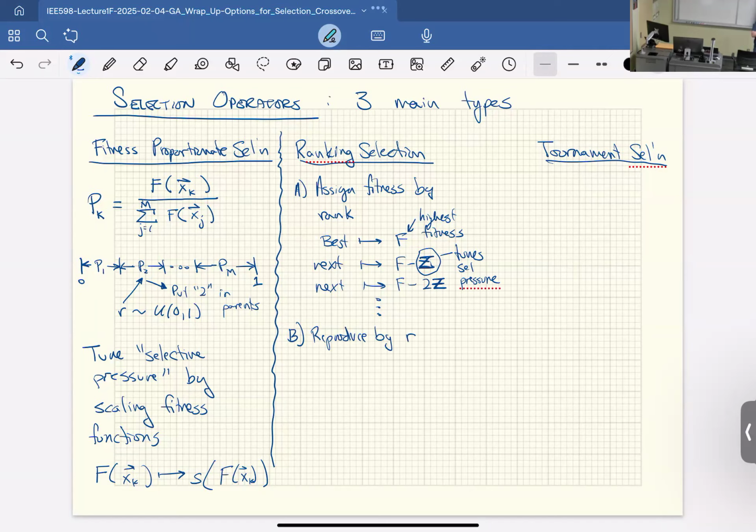The alternative way to do it is basically the same thing, but reproduce by rank into an intermediate pool, and then draw randomly from the pool. Here you're basically doing the same thing: how many offspring you contribute to this pool is what's going on up here. You say, all right, you're the top ranking solution, we're going to give you 100 offspring in the pool. You're the next one, we're going to give you 80 offspring in the pool, and so on and so forth.